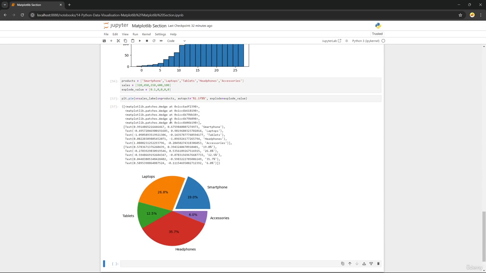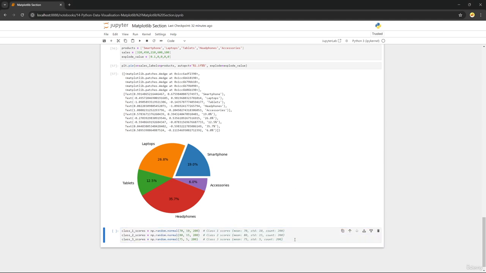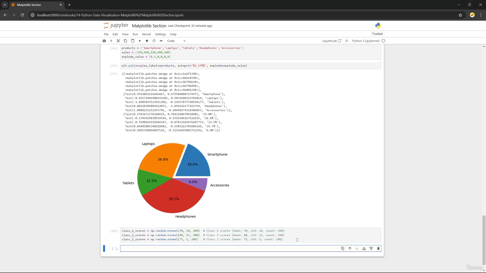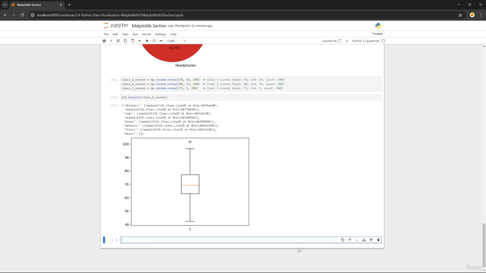Okay, and the final type of plot that we'll look at in this lecture will be box plots. I'll go ahead and copy over a little bit of code from the notebook file for this section, which just creates 3 random arrays with a normal distribution. Creating box plots can be done with the boxplot function, so plt.boxplot, and then to start off, let's just pass in our first array, which is class 1 scores.